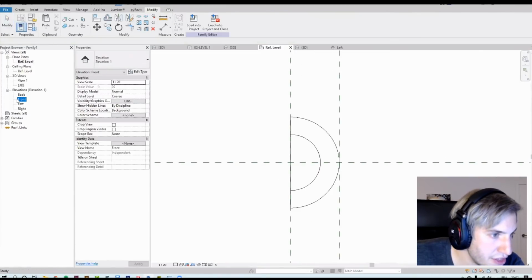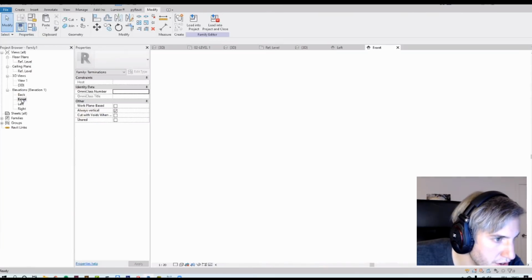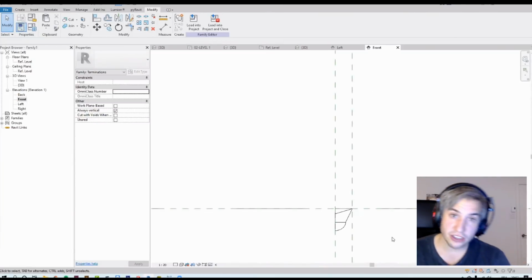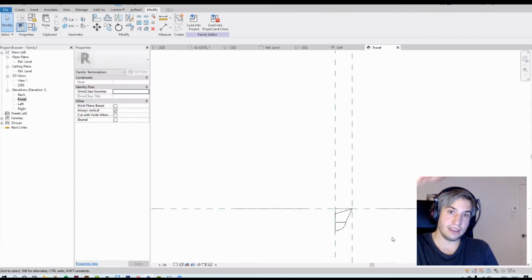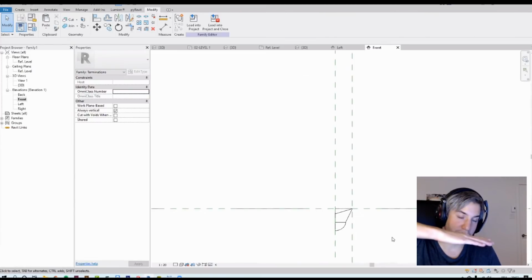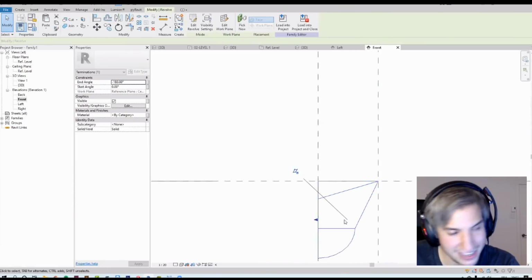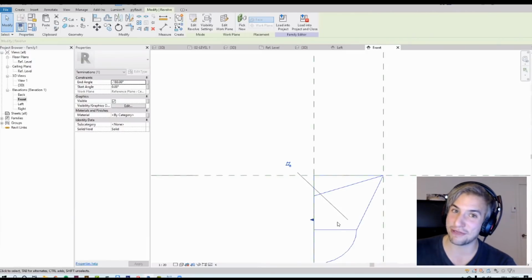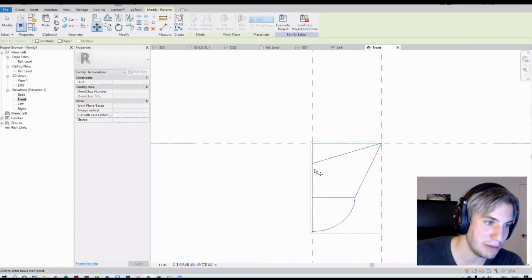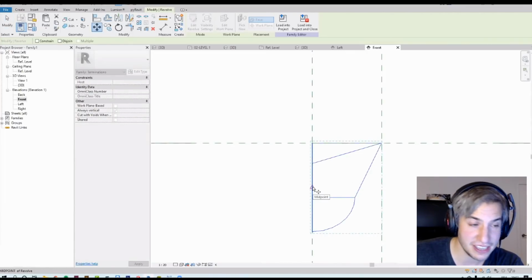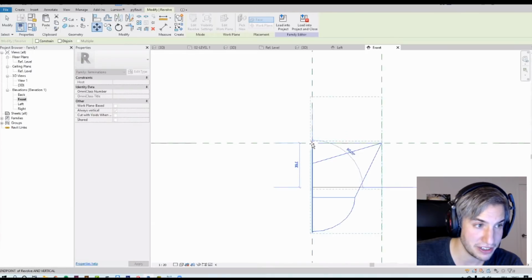And a final thing, I think I have to go to the front elevations. The way termination families work is that you have to put the center of the termination on the center reference plane. It's different from the rail profile. It took me a while to figure out, but basically I'm going to move this, and I make sure to pick the center of the shape here and move it over here.